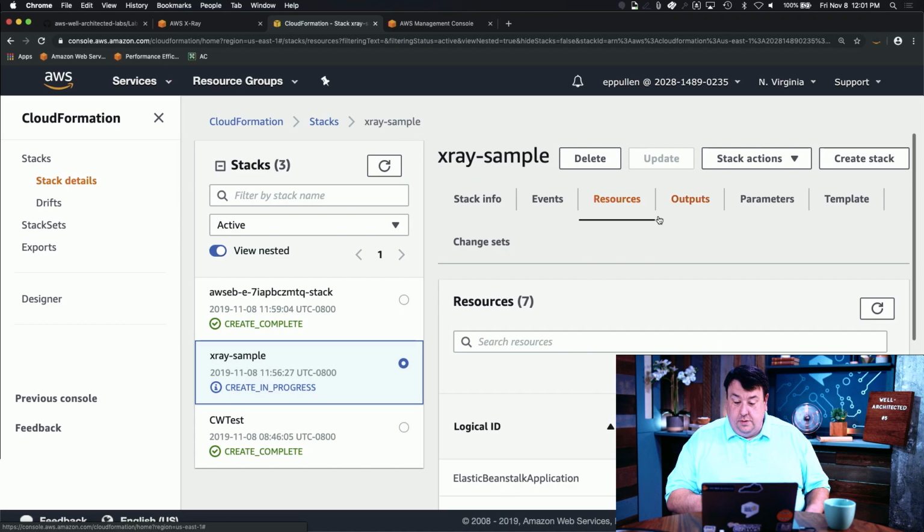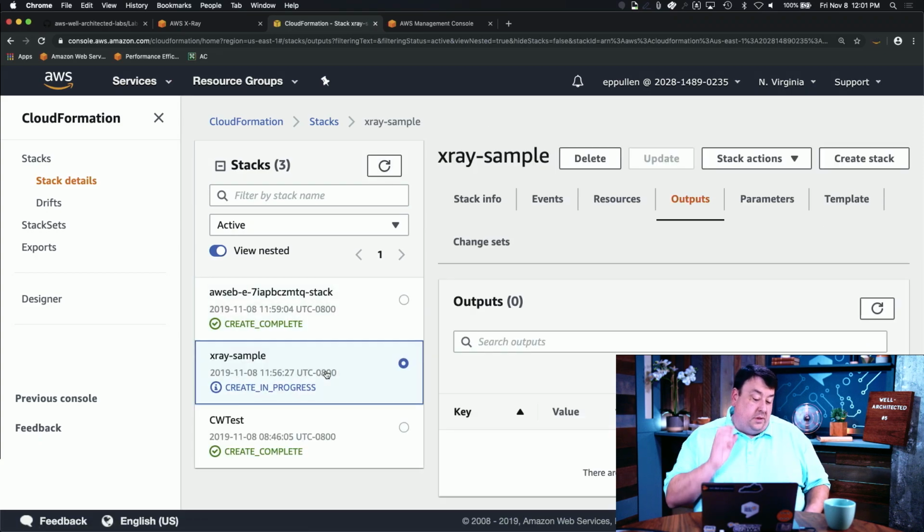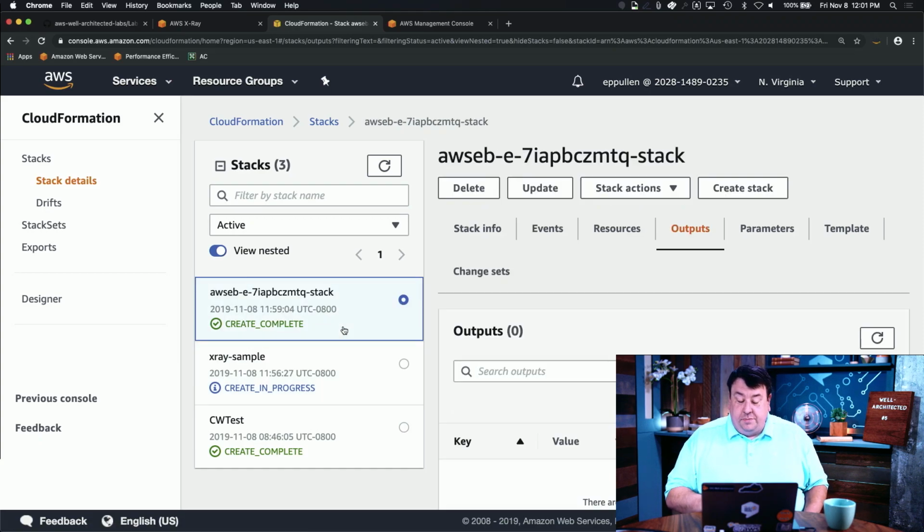So we're still waiting for the outputs to be triggered. If you're doing this along with me, it may take a couple of minutes for it to spin up. And at the end of this, we'll want to make sure that we spin these back down. And so we can use CloudFormation to do that.